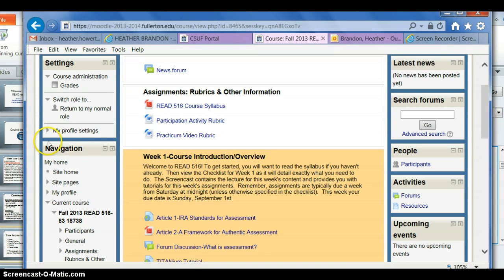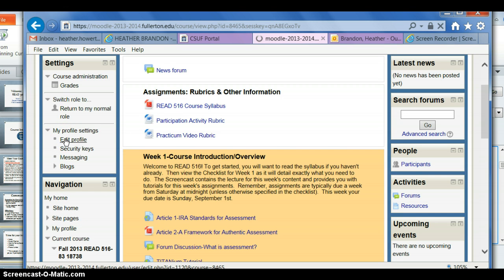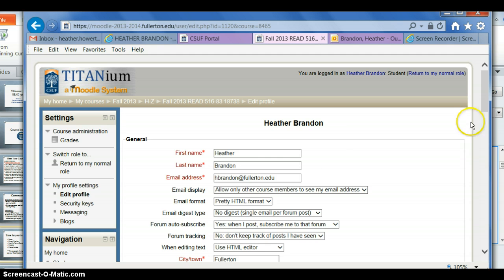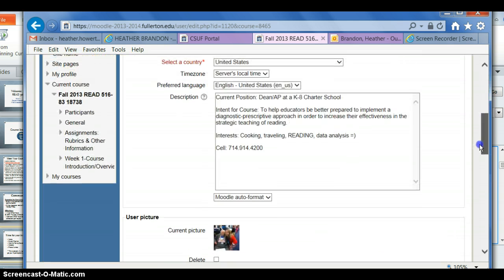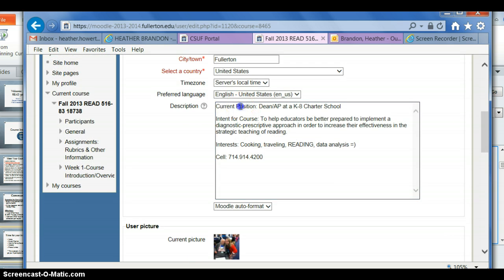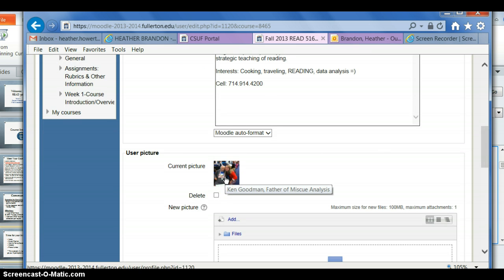So, how to update your profile? You can do it a couple ways. You can get there from my profile, going to your profile and editing it, or right here, my profile settings, edit profile. So there's information there. But just go ahead and fill in your current position, your intent for the course, your interests, and then your cell phone number. Also, it would be great if you could upload a picture so that I can start to put names with faces. Even though I don't see you in person ever, it's nice to know who you are.